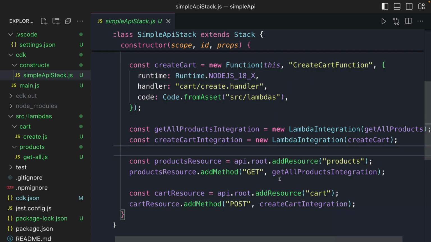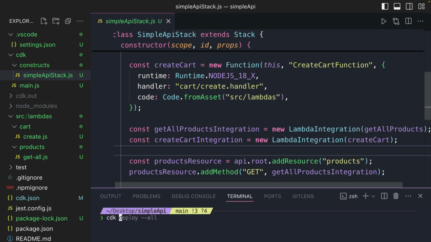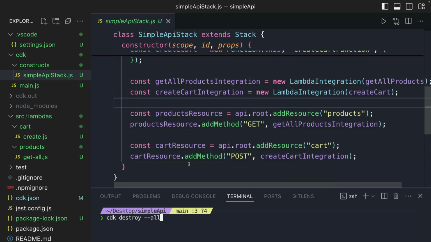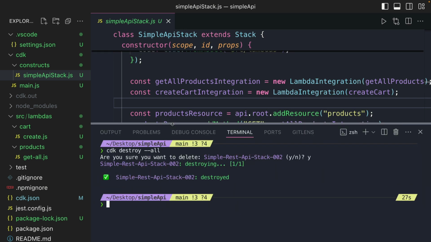in the coming videos. So now, as good housekeeping, let's do CDK destroy all, just to make sure that we clean up after ourselves and we haven't got any resources that aren't being used that could cost us money in the future. So let's run destroy all, hit yes, and there we go, we're all cleaned up.